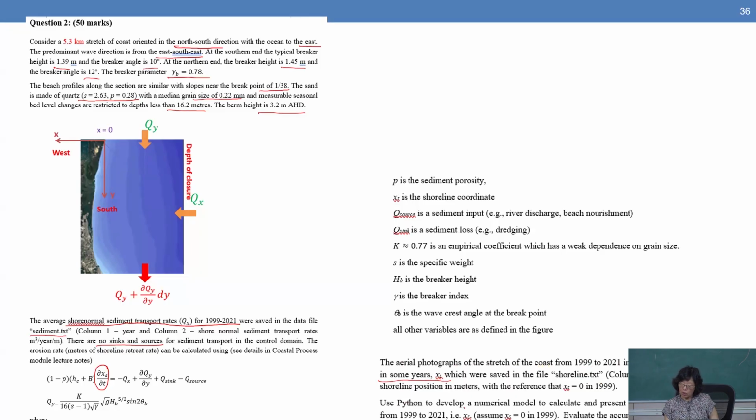Ask you to use Python code to develop a numerical model and present the location of the shoreline from 1999 to 2021. And also we assume at 1999 the location, the reference, is 0. So using that as a reference point. Again, you also need to evaluate the accuracy of the model. So are you able to imagine what this problem is asking?